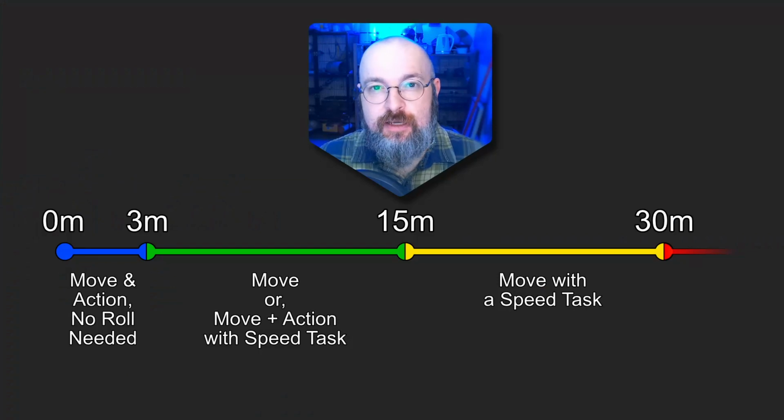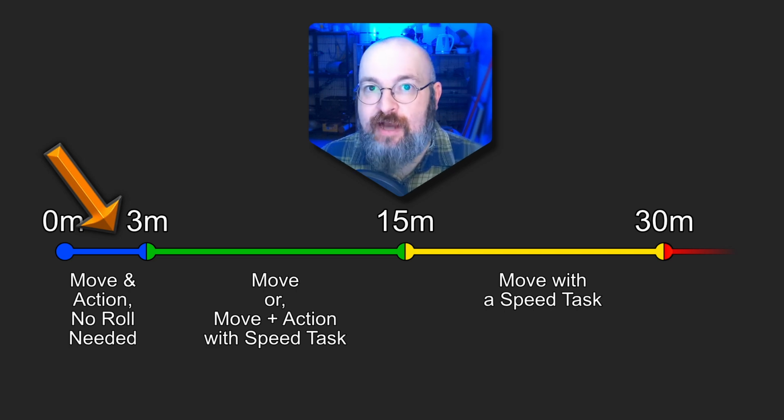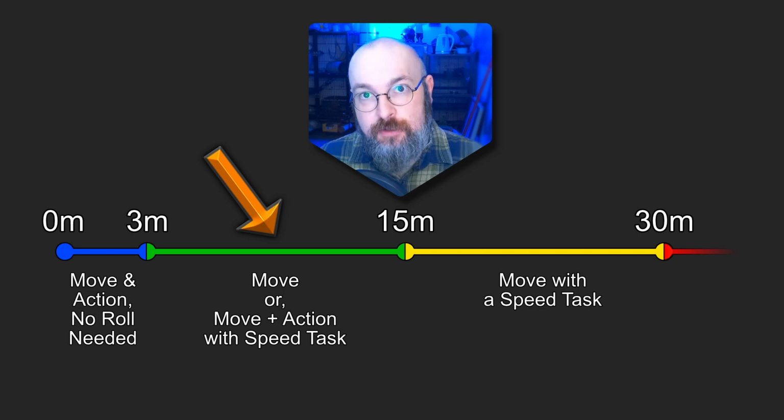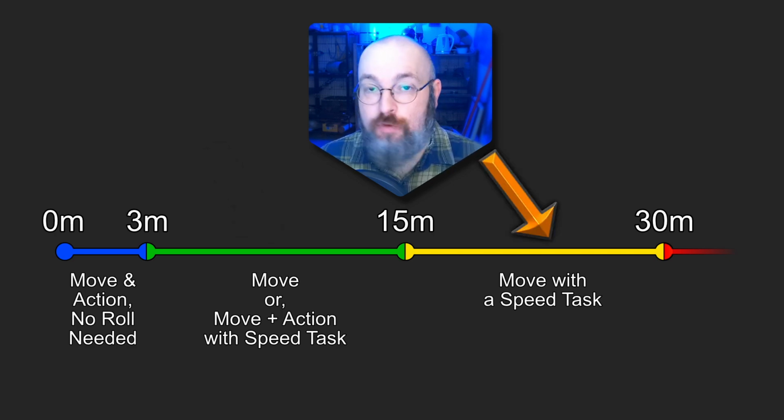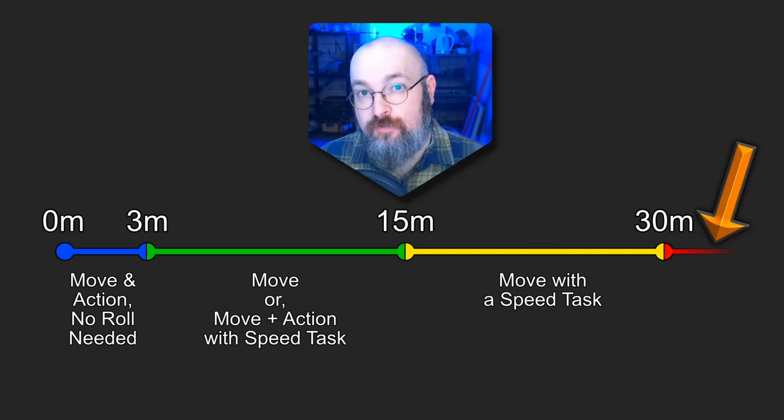Just to go over things in a very brief detail again, immediate is blue, 0 to 3 meters. Action plus movement, no roll necessary. Short is green, or 15 meters. You can move that distance without a roll, or you can move that distance and take an action, but a speed task is needed. Long is yellow, or 30 meters. You cannot take an action at that distance, but you can move that distance with a speed task. And very long is up to 150 meters, which we probably won't be dealing with.